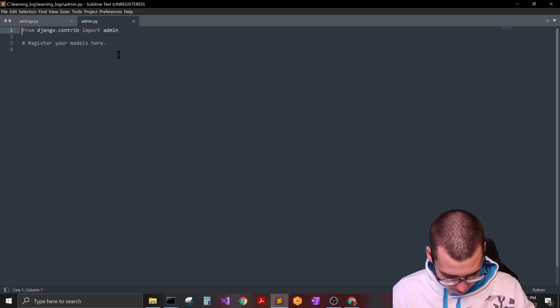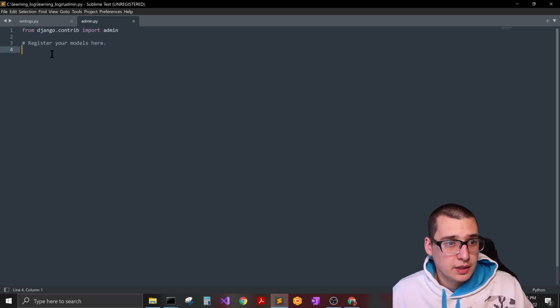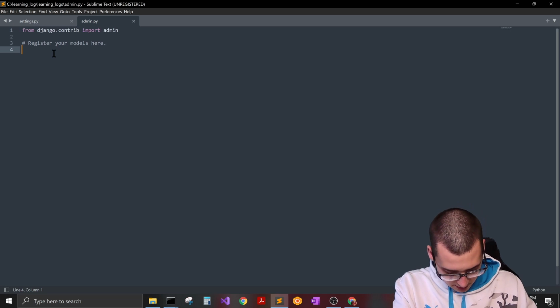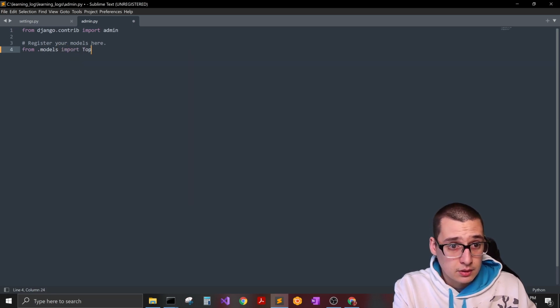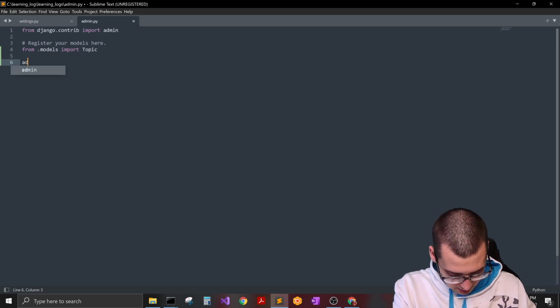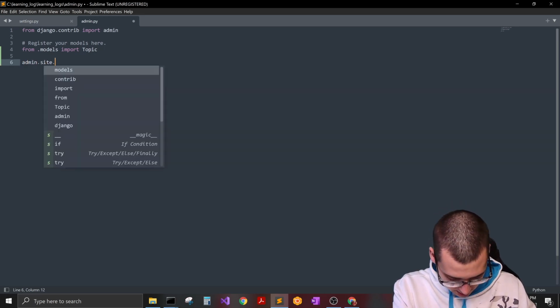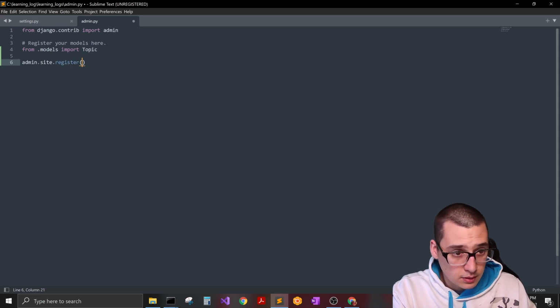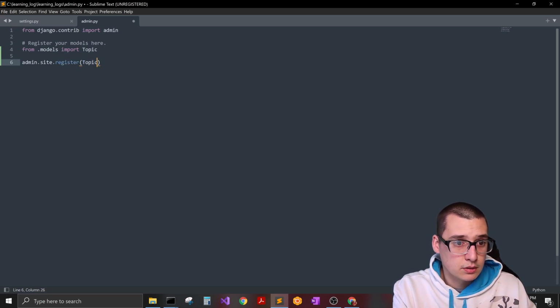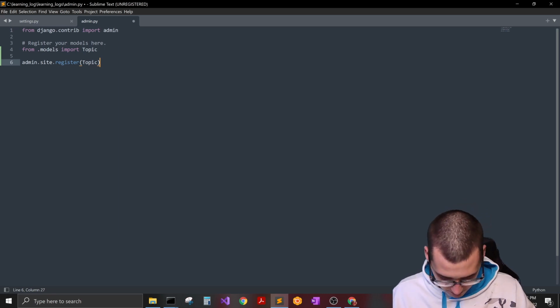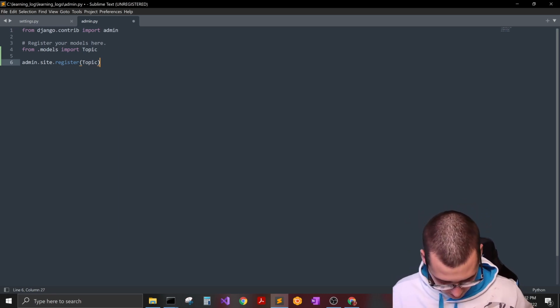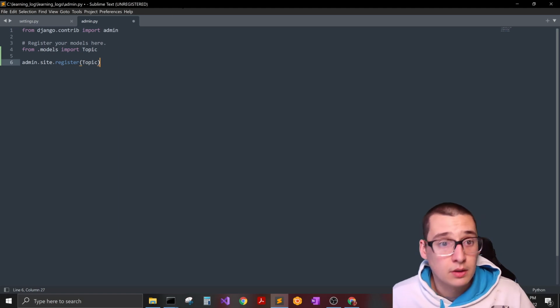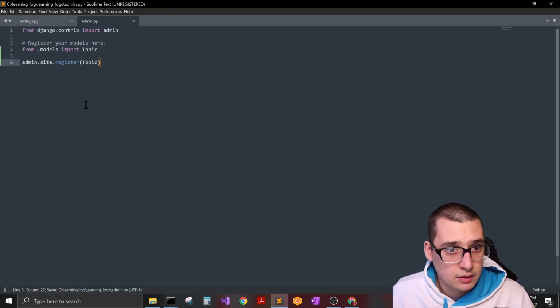So in order to register them, it looks like we just go ahead and do from dot modules import topic, and then site dot register topic. All right, so did that. So I guess we'll just go ahead and save that.